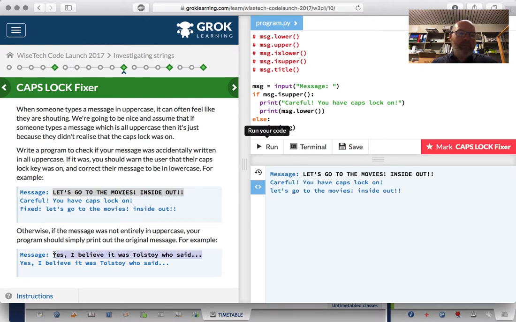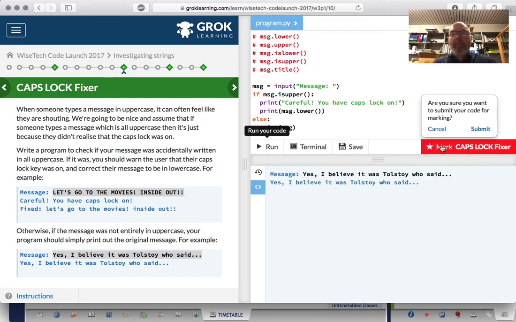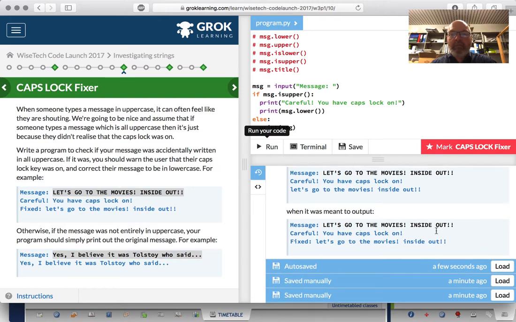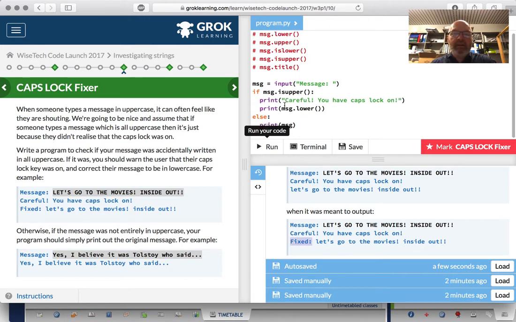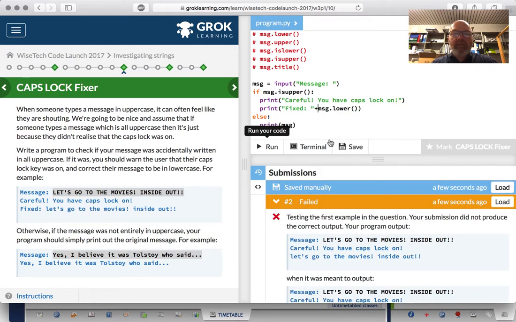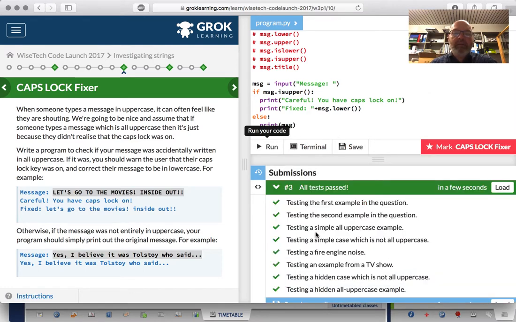And I believe it was Tolstoy. We're just using these as our test cases. So let's mark that. What have I done? Message, careful, you have caps lock on. Oh, I left out the fixed. So plus, save that, run that. Fixed. And let's submit that. So a little typo, and we fixed it.